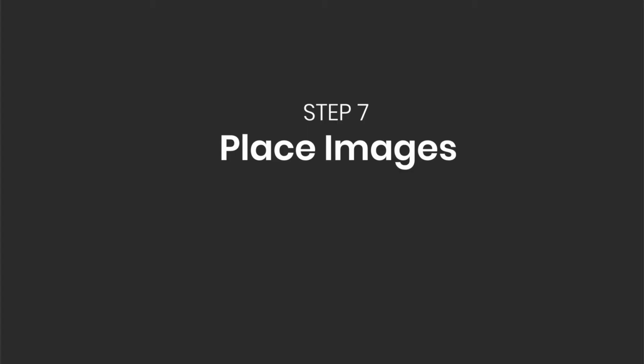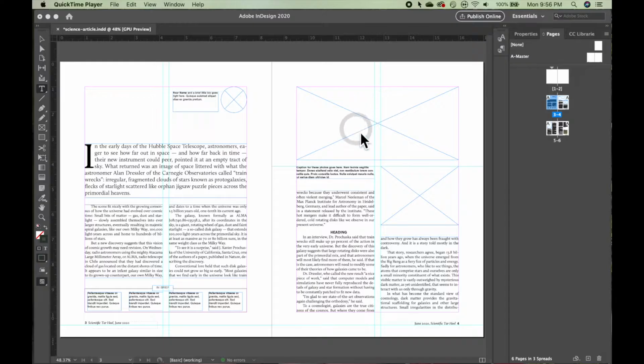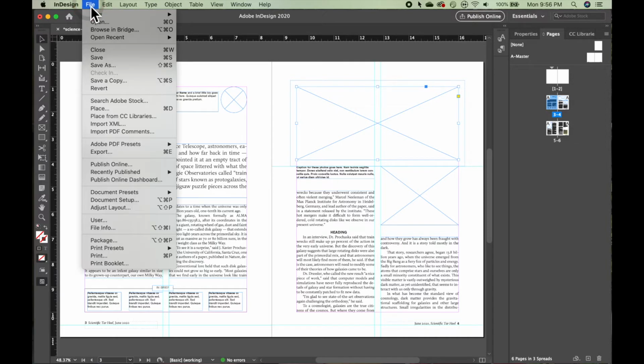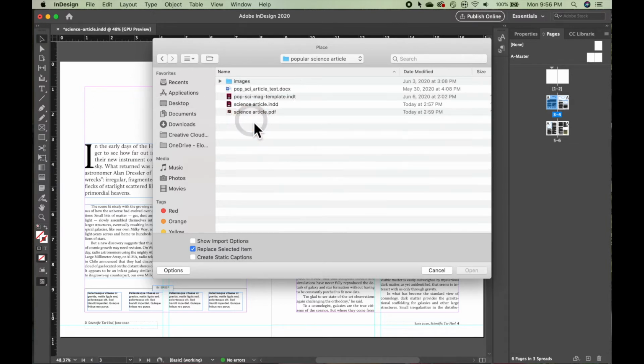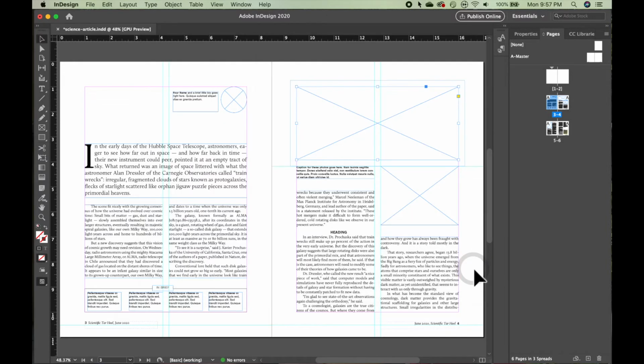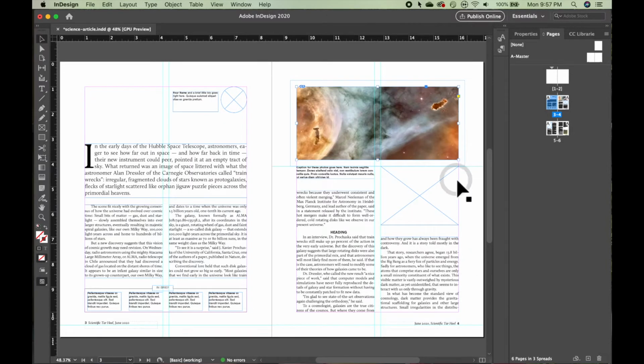Step 7 is to place images. When I'm ready to start placing images, I'm going to look for my image frames, which are the boxes with the blue X's through. To put an image inside one of the frames, I'm going to grab my selection tool and click on one of the frames, then go to File, Place, navigate to my folder, and choose the image I want to put there. It is automatically popping that image into this frame.